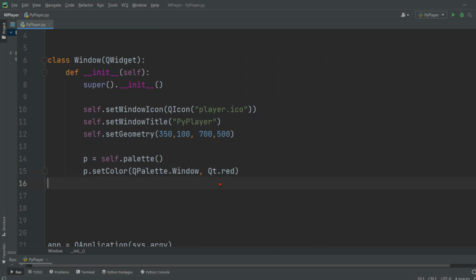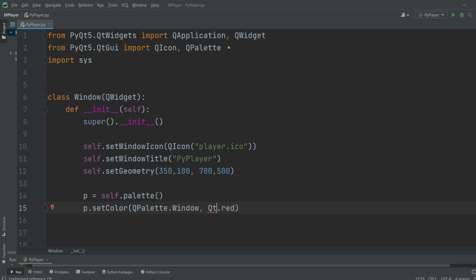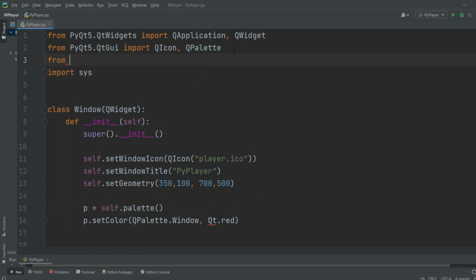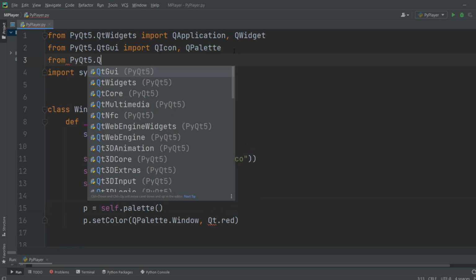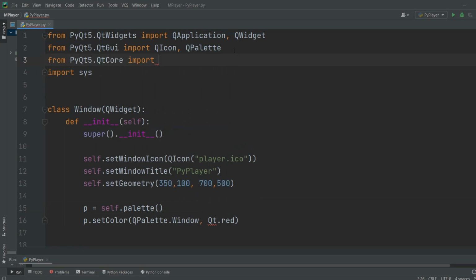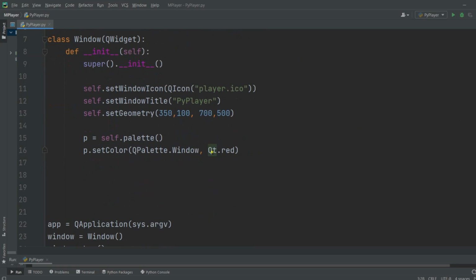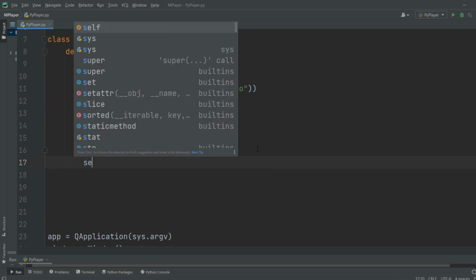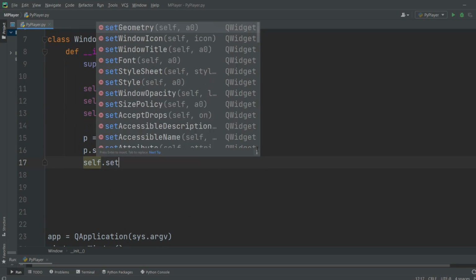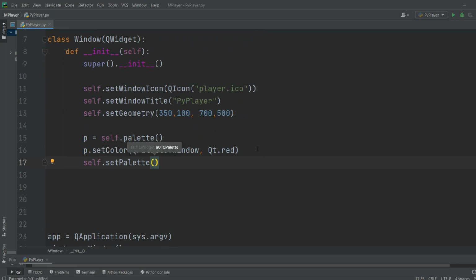Now if you are in PyQt6, you cannot use it like this. So first I need to import the Qt module, so we can just say from PyQt5.QtCore, we want to import the Qt class from the QtCore module. Now I have said that if you're in PyQt5, there's no problem and this code will work. So first let me just say self.setPalette, and we want to just set it to p.